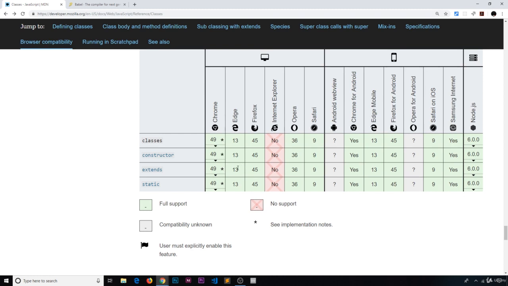And you can see that in this case, pretty much every browser supports it except Internet Explorer. And that means if you were to write classes into your application and someone visits your website using Internet Explorer, then that code is not going to work in their browser and it might break the application. It probably will do. So we need a way to combat this.